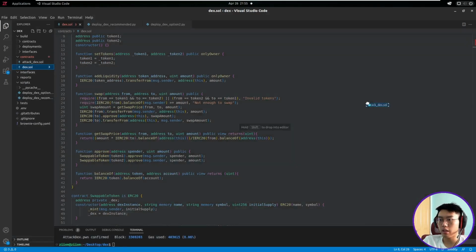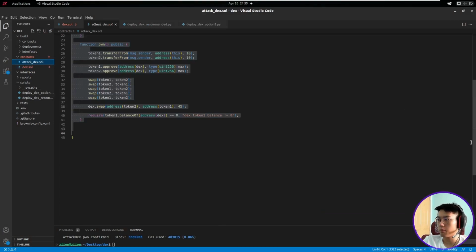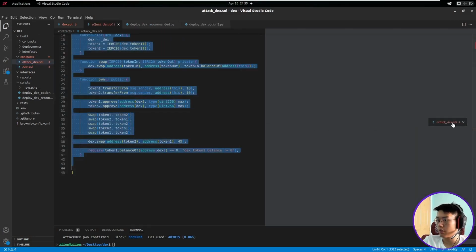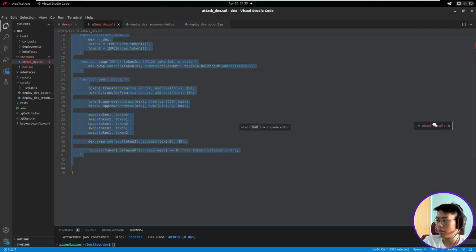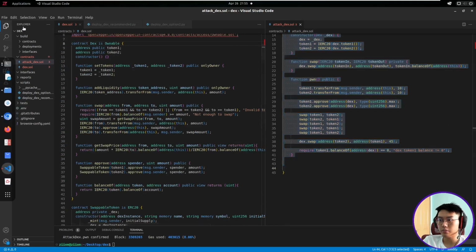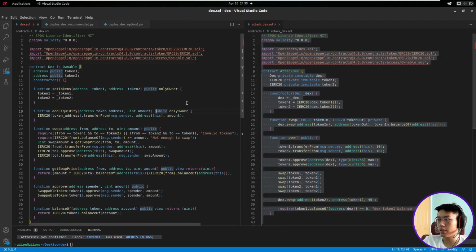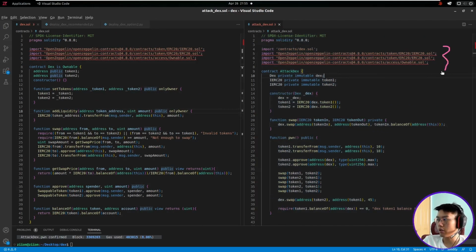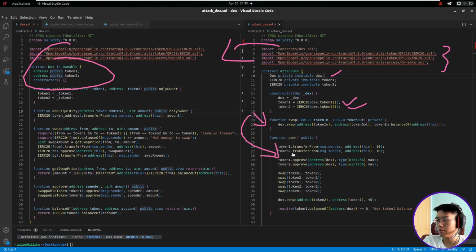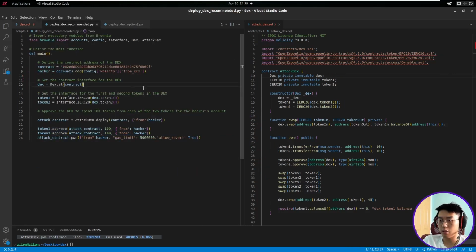call this attack dex.sol. So this is a simple contract. Let me just pull it here. Ah, nice. So what this particular attack dex does is that we firstly import the correct packages and import this particular contract, and then we call this dex contract as well as the interfaces of the tokens, and then we perform a swap. But before we do that, we have to approve them. So after approving, we are able to swap the tokens, and then we were able to complete this challenge by deploying this particular Brownie script.